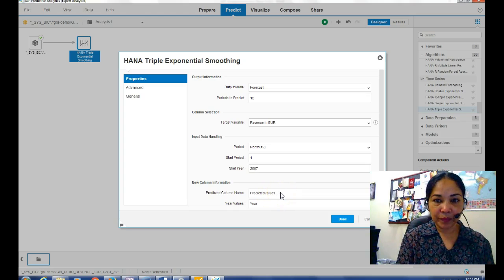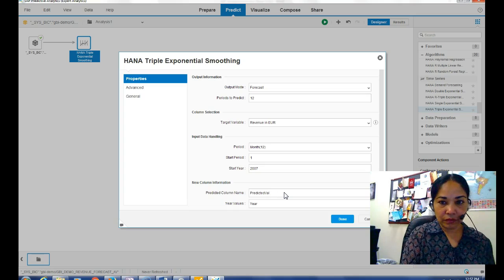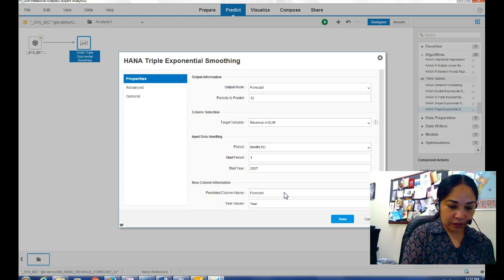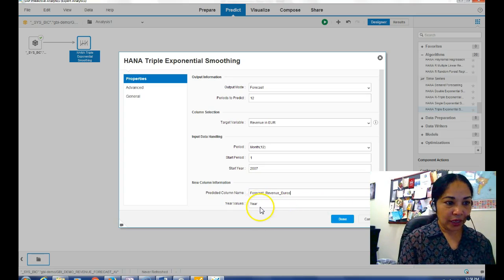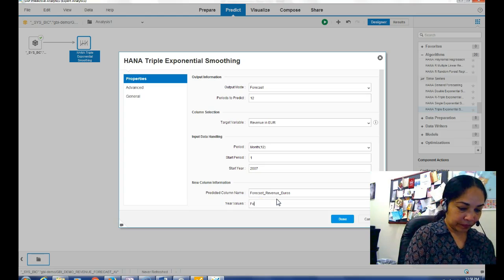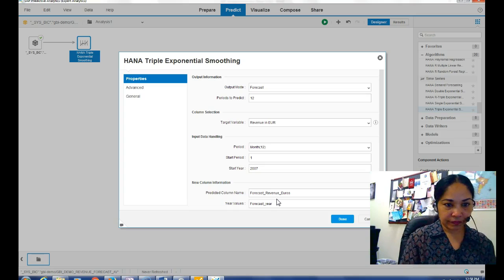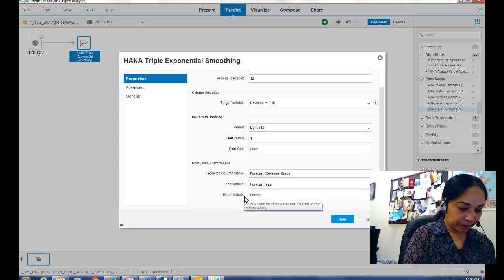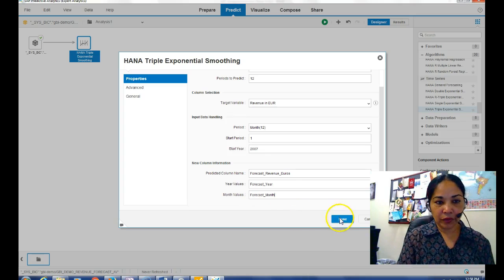Predicted column name we will call forecast revenue euros. Okay, the forecast is always in euros. Year values is forecast year. And month values is forecast month. Okay, then we are done here.